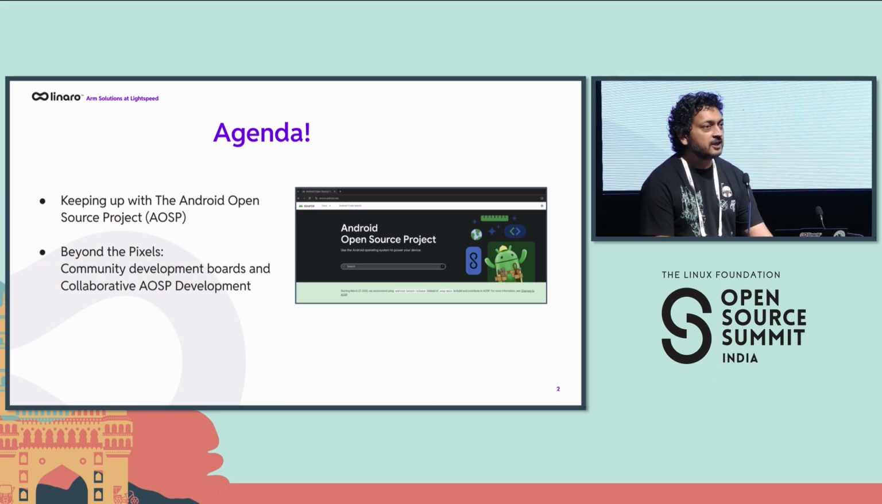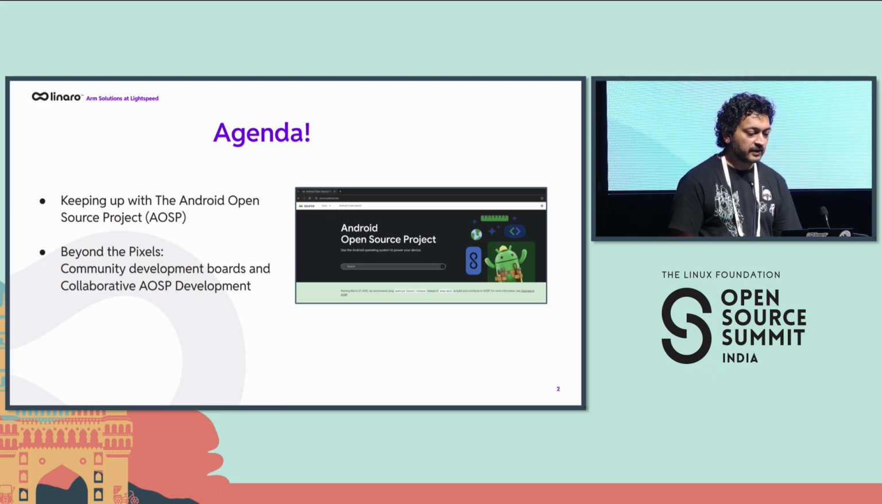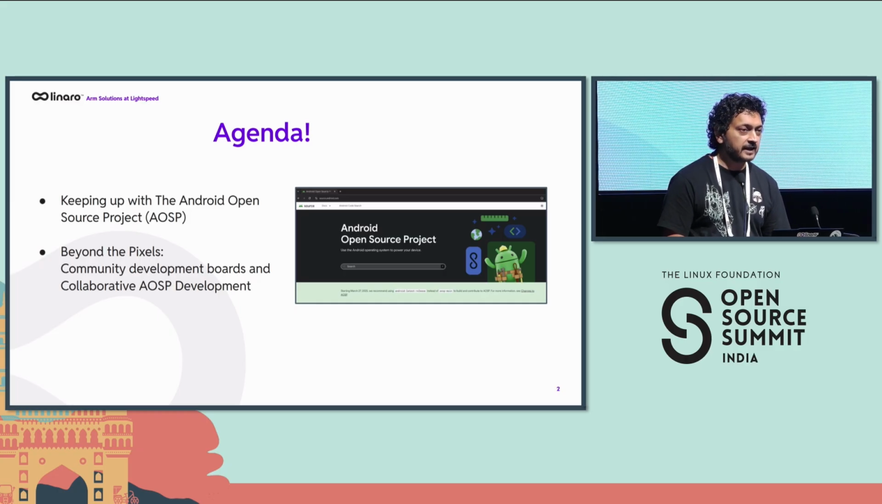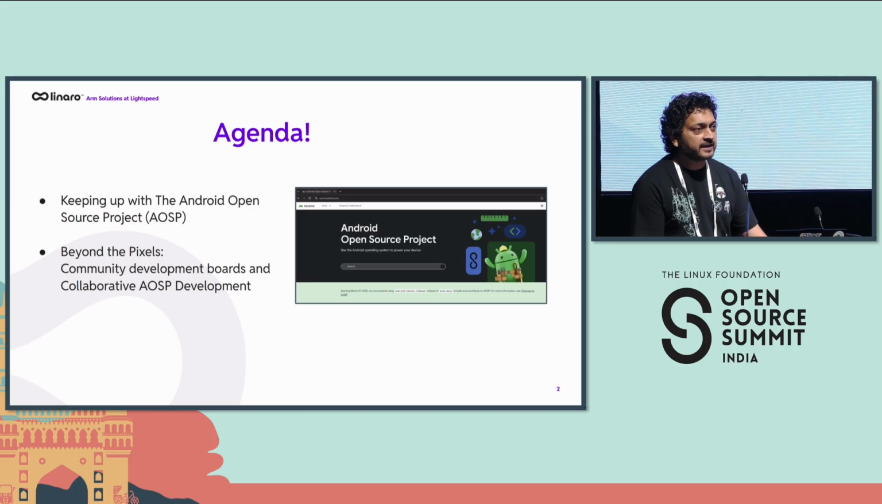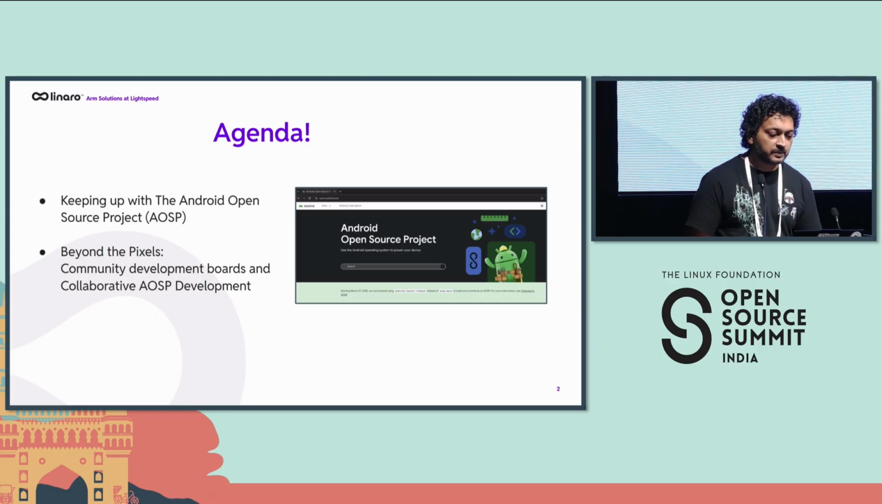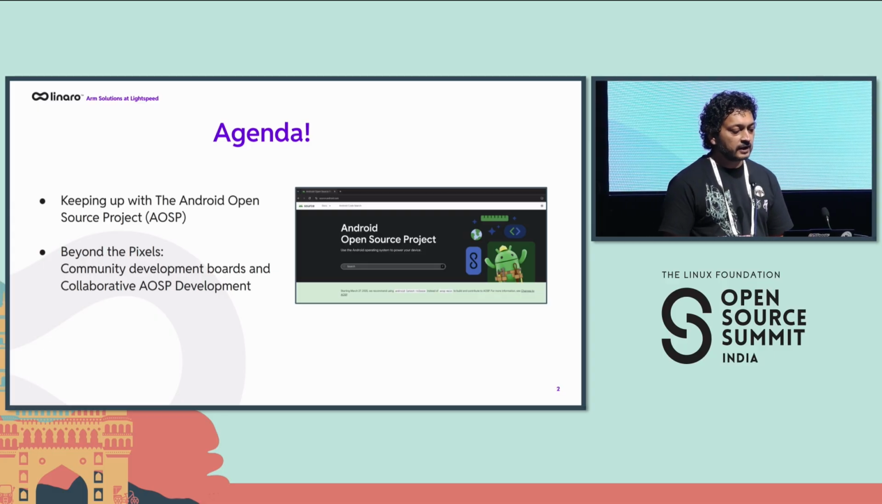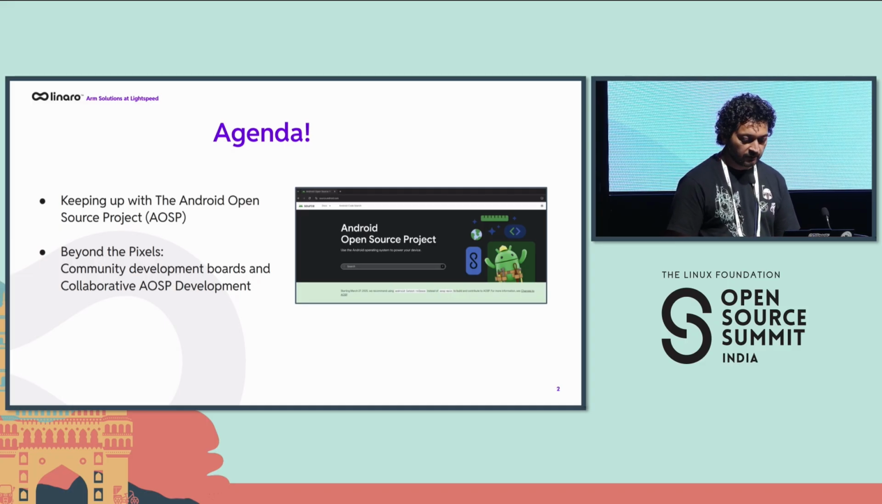Right, so the agenda of this session is that we are going to talk about what is brewing in AOSP lately, the major features that have landed or dropped in the AOSP in recent times. We will also talk about the community projects like DevBoards for Android and AOSP devs, which aim to focus on the tooling, reference boards, and the collaboration workspace for AOSP system developers.